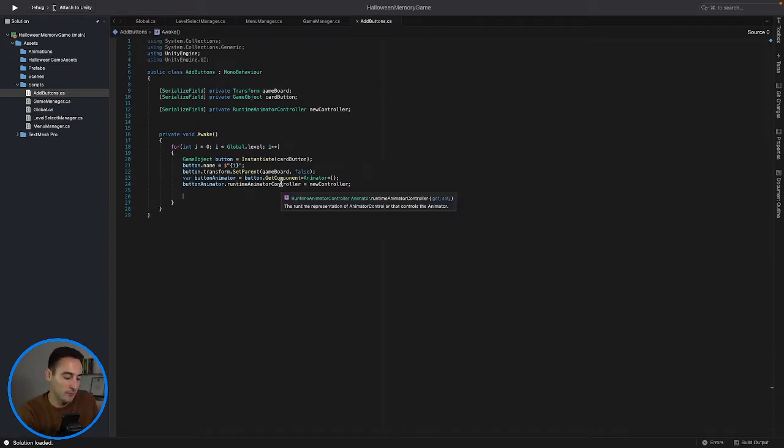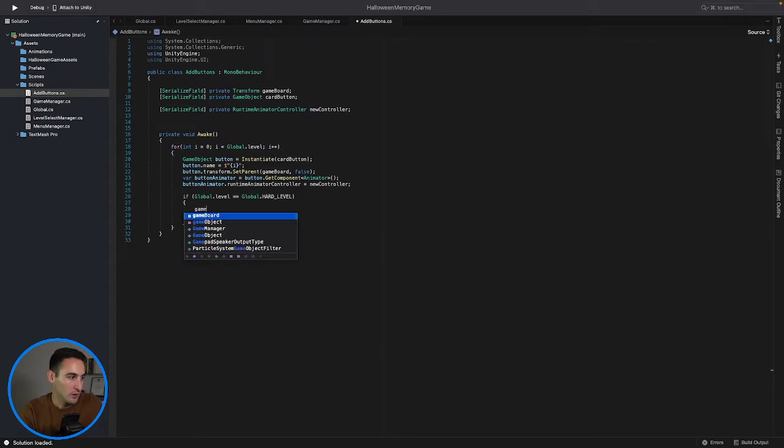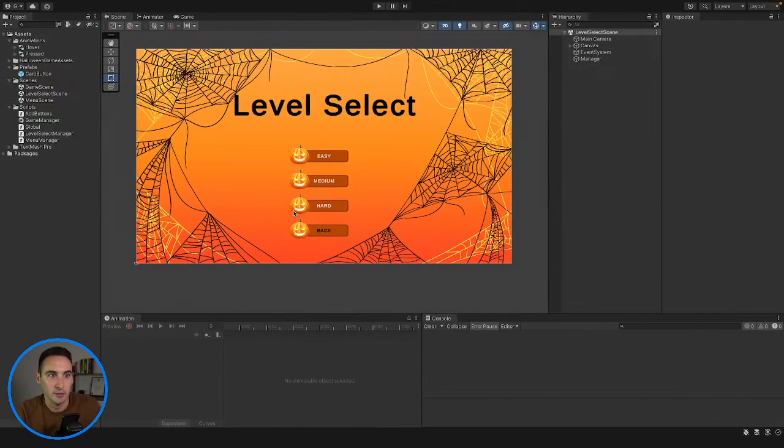So here we can go and say, if I can remember this correctly, if global.level is equal to global.hardLevel, here we want to go and change the size of the cell. So we can go and say gameBoard dot cell, what is it, dot GetComponent, I think. That is going to be a, what is it going to be? Let's have a look and see.